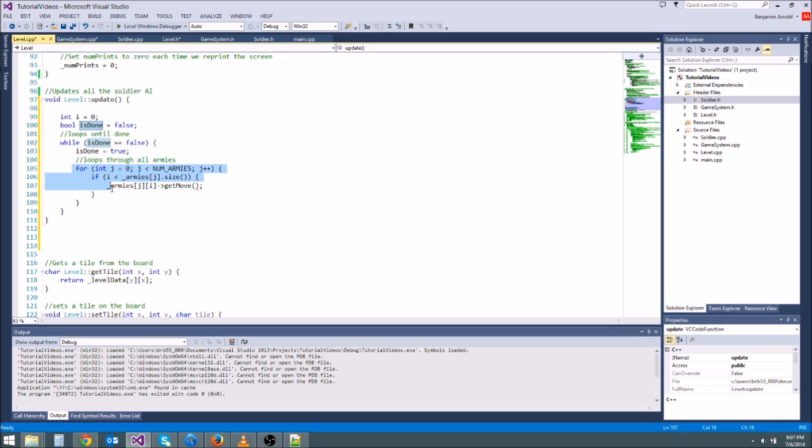Then we start iterating through all the armies. Now, if we get to an army that we can update, so if I is less than one of those armies' size, then we're going to go ahead and say, hey, actually, let's not end yet. Is done equals false, because there's still things that are updating.